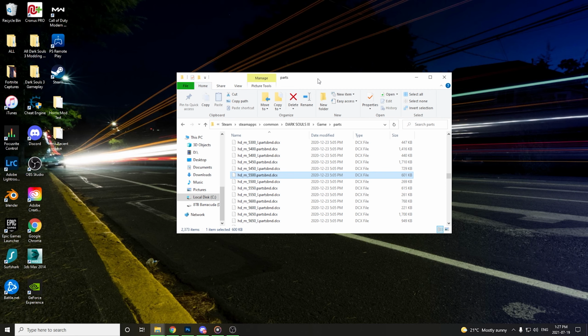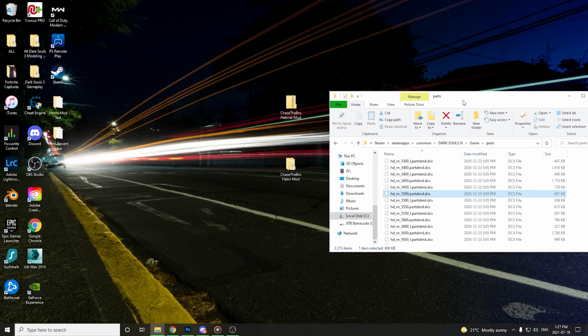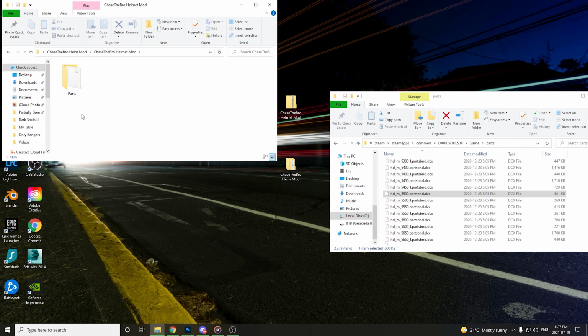Once you've copied that file name, just return back to wherever you installed the mod, open it up, go into the parts folder, and simply rename this file with whichever corresponding text you've copied. So just paste the name in here, and you're good to go. You can now drag and drop this newly renamed file into your parts folder and replace that old file with our newly modded one.